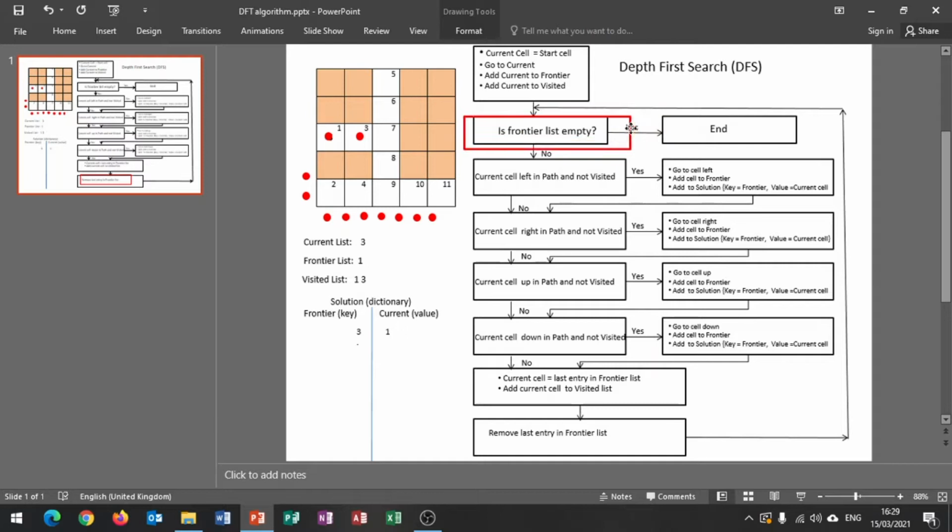Is the frontier list empty? No, it's not. Is the cell to the left, now don't forget we're here now, in a path? Well, it's in a path, but it's been visited, so we can't use that. So let's move down. Is the current cell's right in the path? Yes, it is. So we can move over to here.